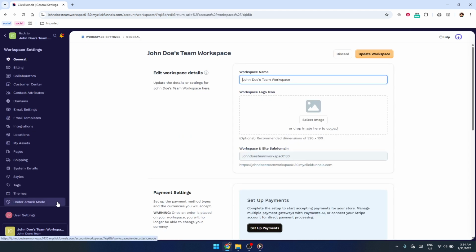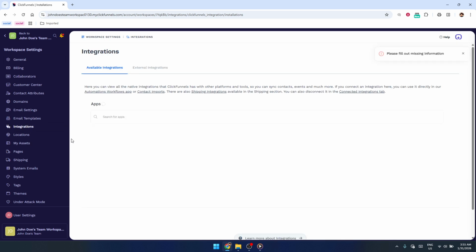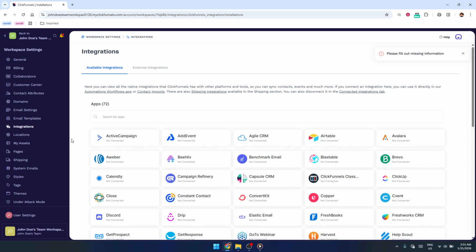This is where you manage all the behind-the-scenes configuration for your workspace, including the apps and tools you want to connect. Once you're in Workspace Settings, find and select the Integrations option. This section is dedicated to connecting ClickFunnels with third-party services like email marketing tools, CRMs, and other platforms you may use in your business. Clicking Integrations will bring up a list of all the supported applications you can connect to.